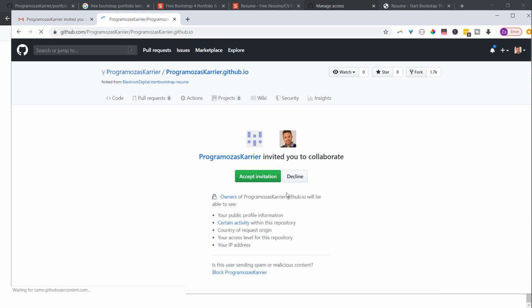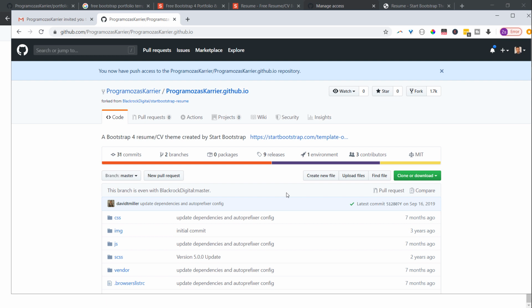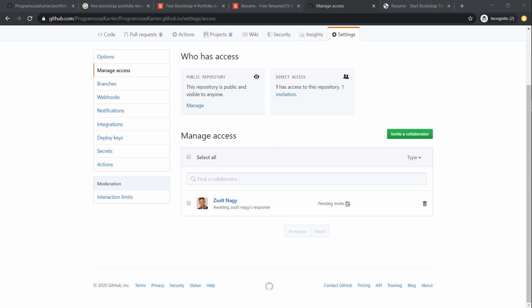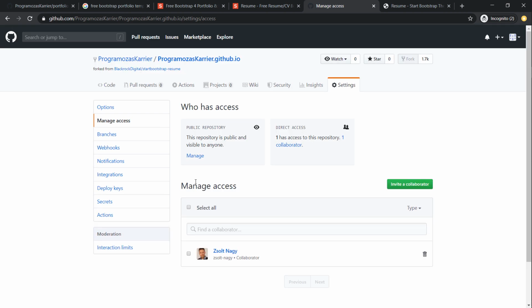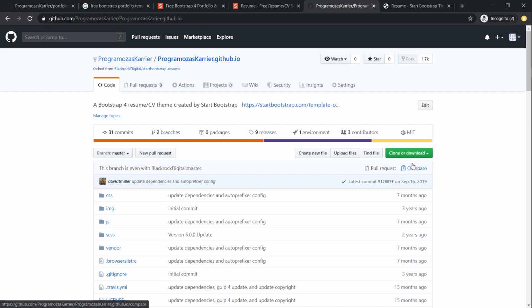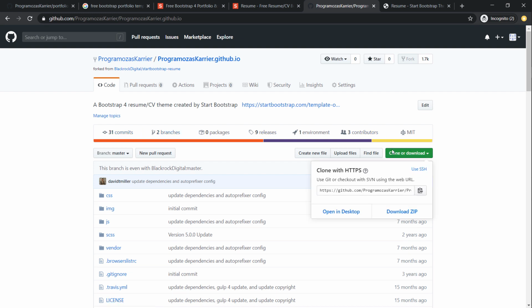And now we can collaborate with this other repository. This is because I will continue using this other GitHub repository on my computer. So you see that it's still awaiting response, but now I'm a collaborator on this other repository. So this means that I can clone it and I can push changes to it. So let's continue with the cloning. Let's try cloning with HTTPS.